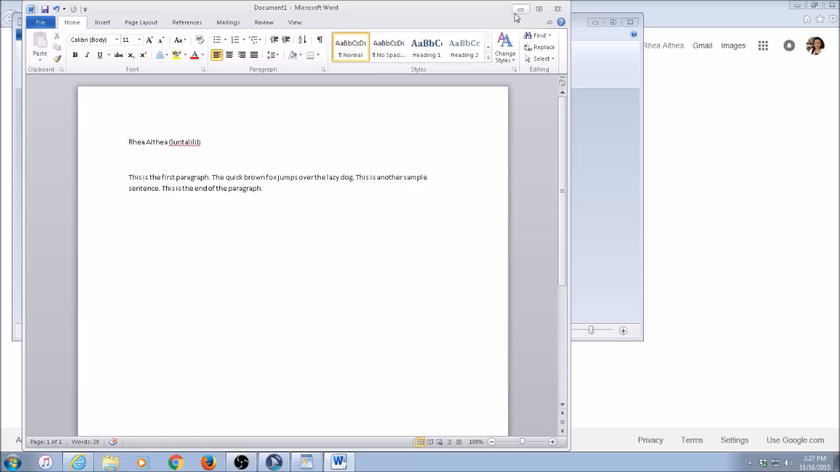Rhea Guntalilib. Blank. This is the first paragraph. The quick brown fox jumps over the lazy dog. This is another sample sentence. This is the end of the paragraph. Or I could also read it letter by letter by pressing the left or right arrow keys. H, I, S, space, I, S, space.